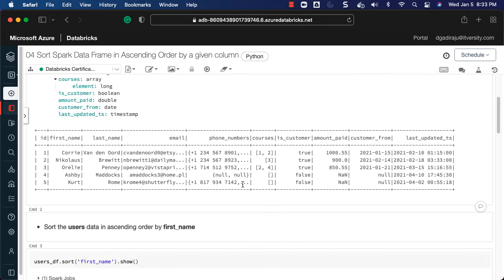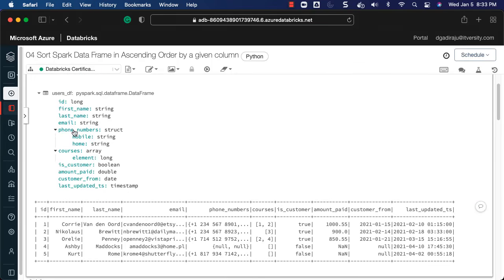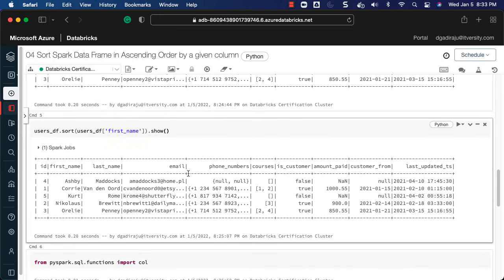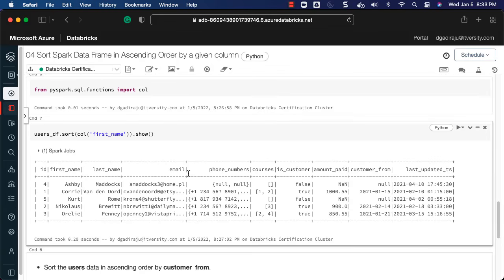You should be able to scroll up and review the data frame structure. You can see that first name is of type string. When it comes to customer from, it is of type date. Even with respect to date, you don't need to worry too much about tweaking anything. It should work in the same manner as it is working with strings. So here we should be able to use order by or sort, and we should be able to come up with the solution fairly quickly.